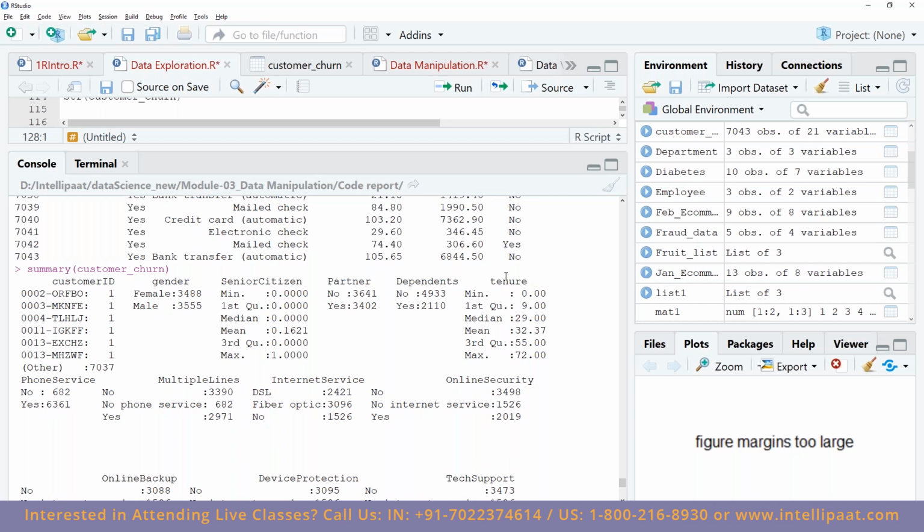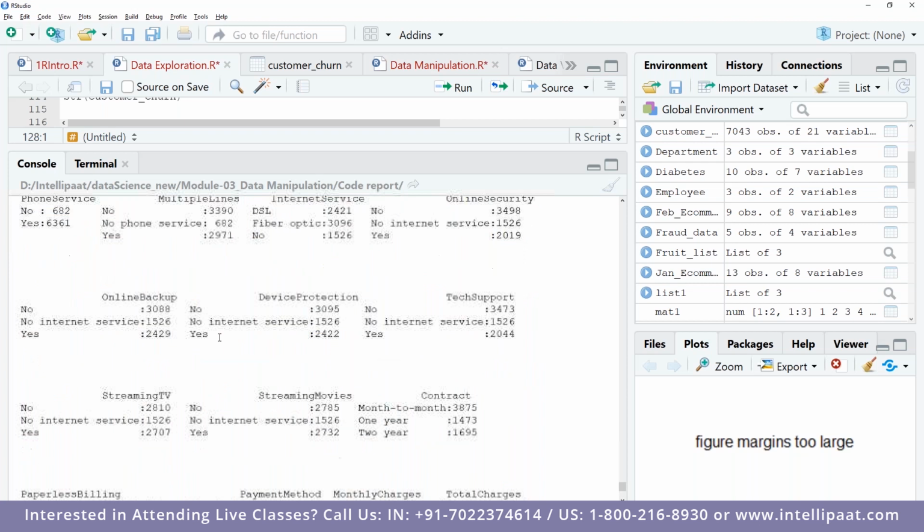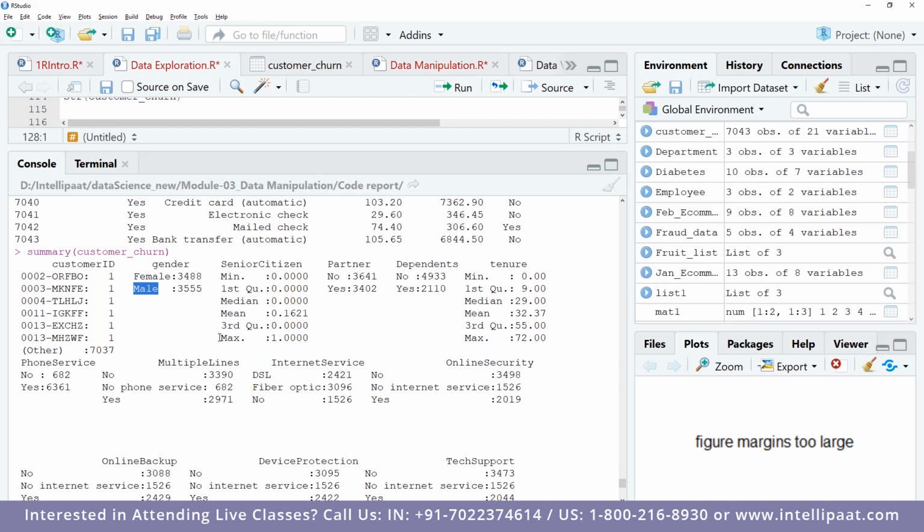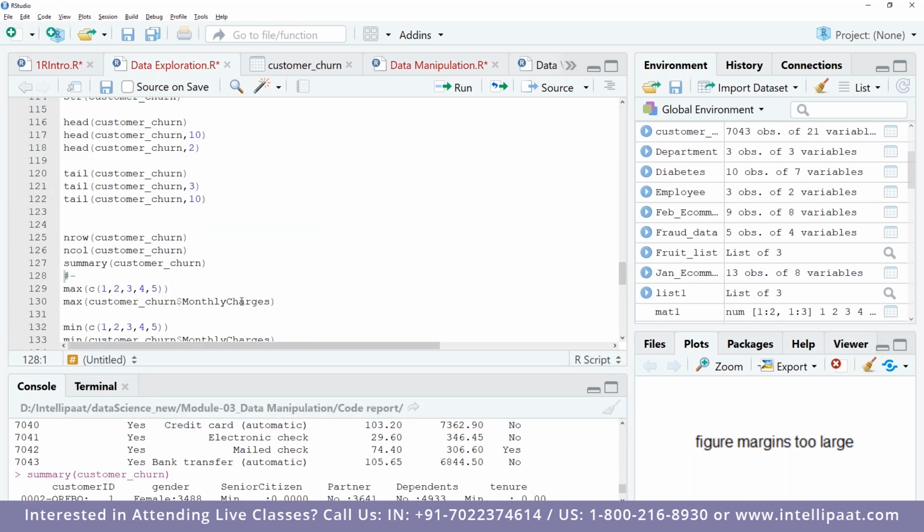And the difference is for the numerical variables, you get all this statistics in the form of min, max, mean, median, all those things. For categorical variables like gender, because mean doesn't make any sense, right? A minimum, maximum doesn't make any sense. So it'll give you the count of each category. Like we have 3,488 females and 3,555 males in our data set. Okay. So these functions, you should remember or at least keep it handy somewhere. Summary, str, head, tail, nrow, dim. These things you should remember.